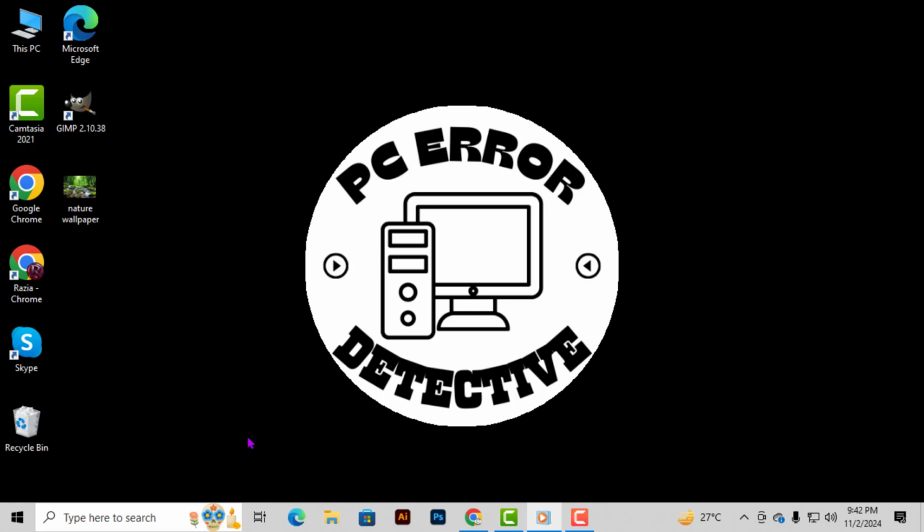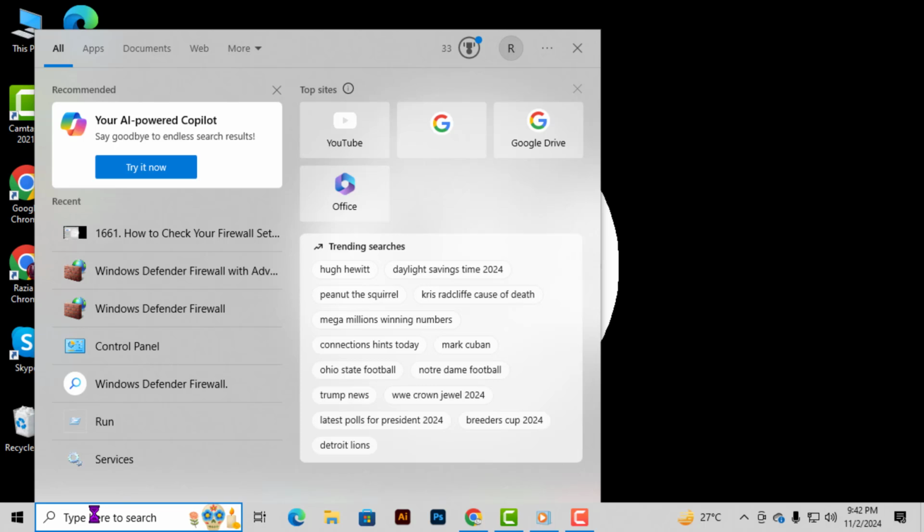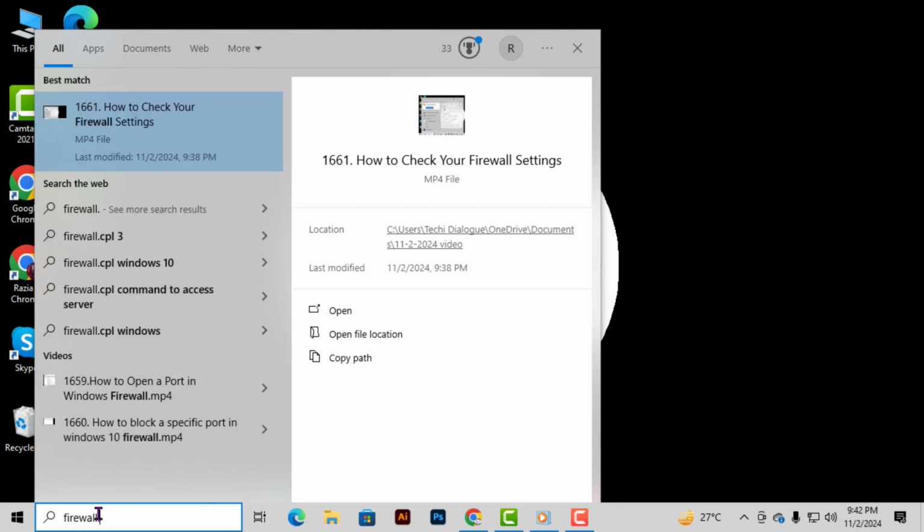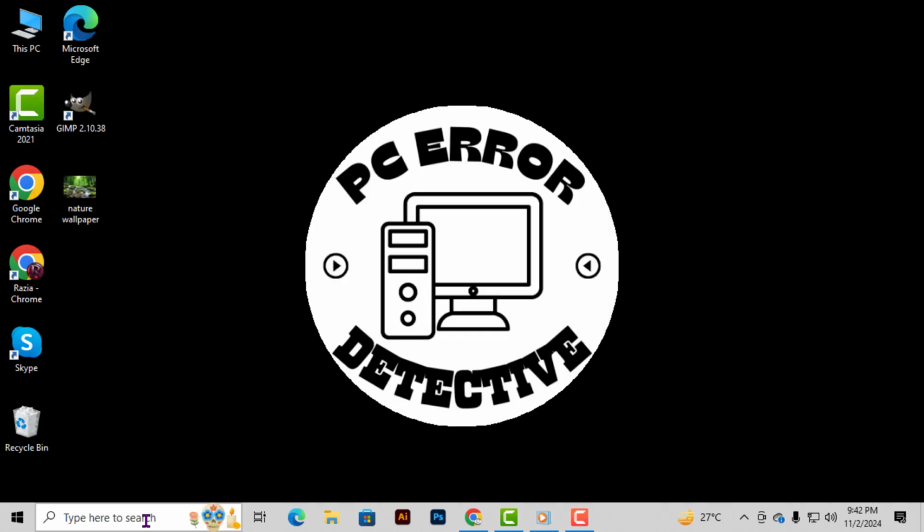All right, let's get started. Step 1. First, click on the Windows Start button. In the search bar, type Firewall. When you see Windows Defender Firewall in the results, go ahead and select it.